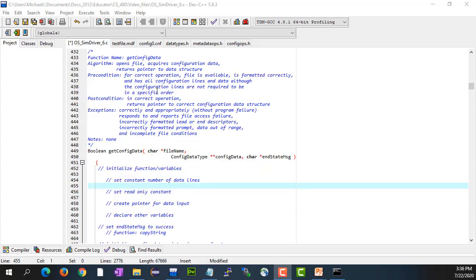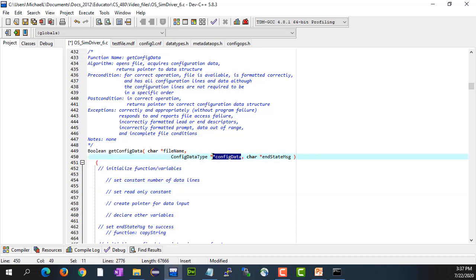Now our get config data function is a big boy. We've got a lot of things we're going to get out of this, but we're going to bring the whole thing in here, and when we get done, we're going to pass the pointer of the config data back by making it a double pointer to send it back through the parameter. And then the Boolean will simply tell us that we succeeded or failed. The end state message will also say, here's what went wrong, as needed.